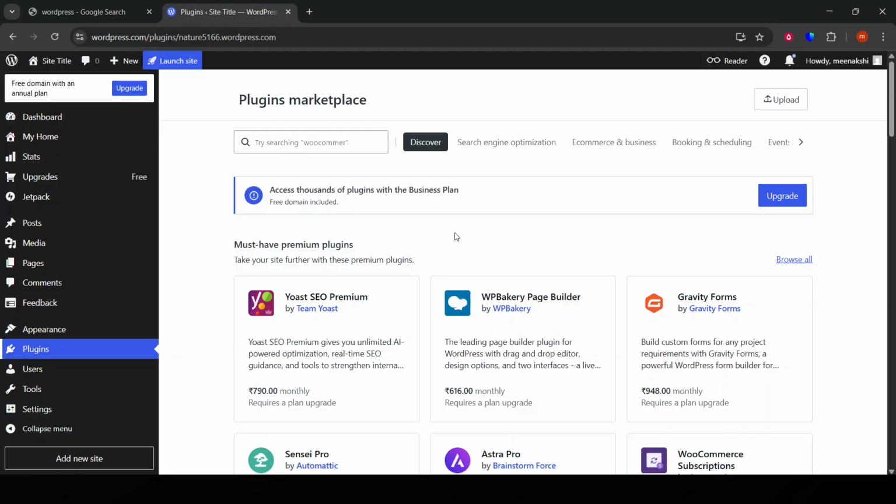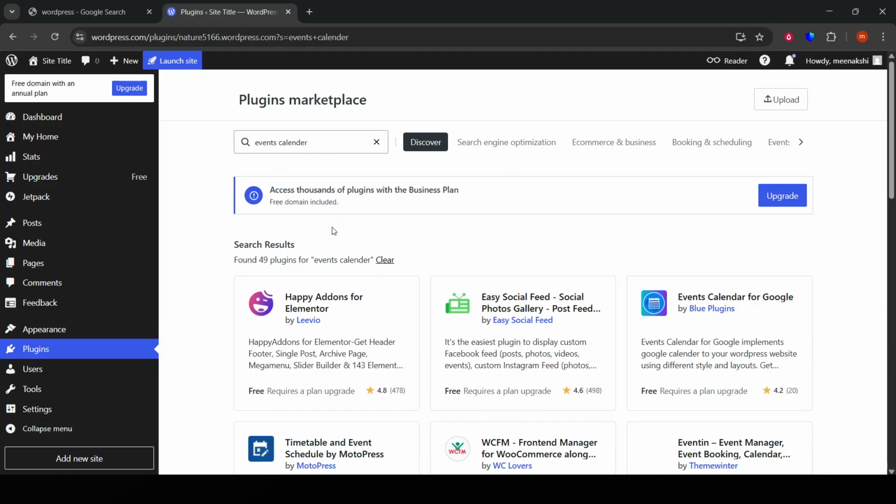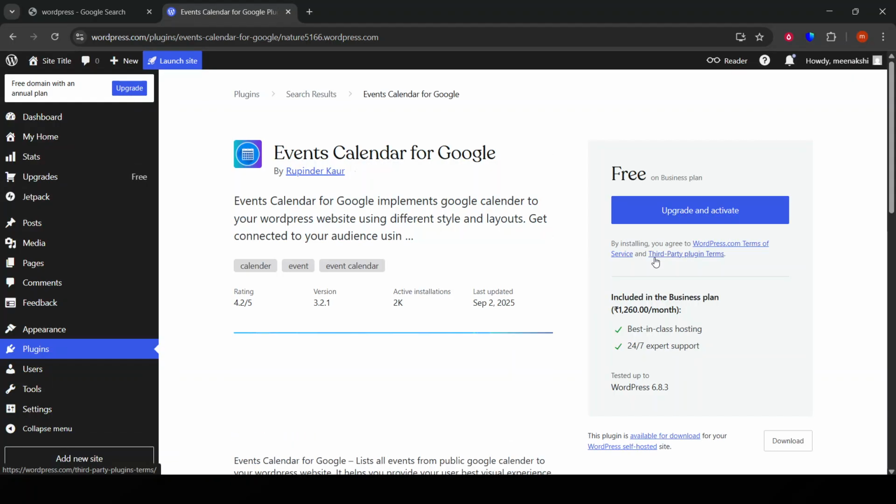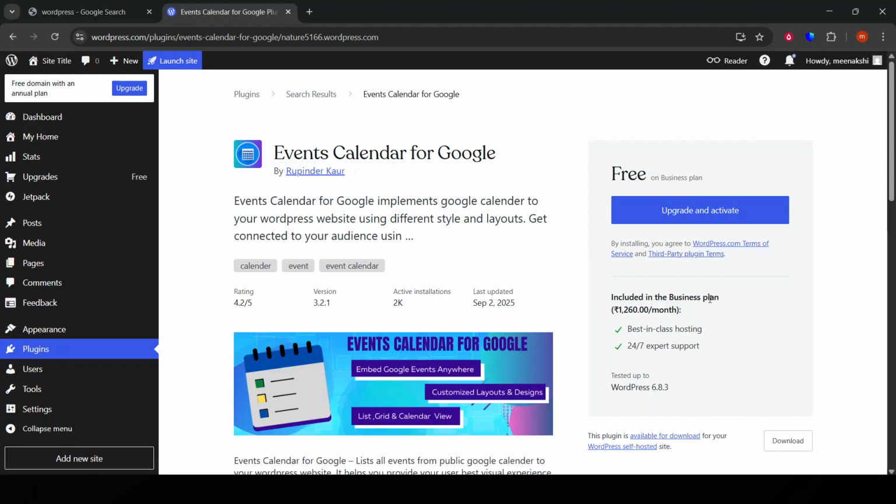You'll want to click on Add New at the top of the page. In the search bar provided, type in Events Calendar. This plugin will help us display events effectively. Go ahead and install the plugin by clicking the Install Now button, and once it's finished downloading, be sure to activate it. Activation is crucial as it allows the plugin to start functioning on your site.